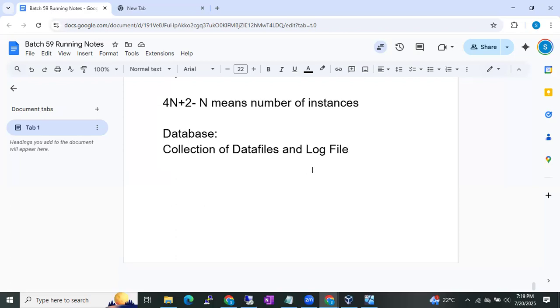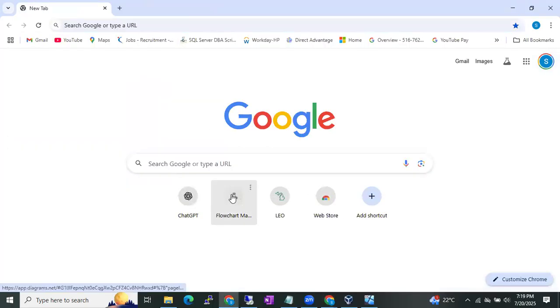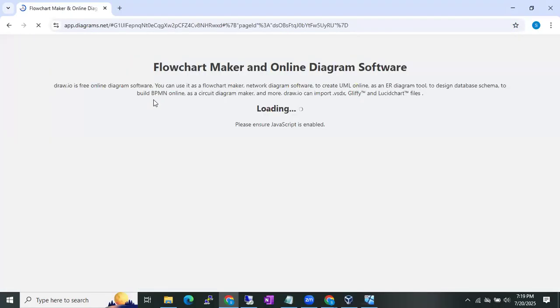So a database is a collection of data files and log files. These two are very new to us. What is a data file? What is a log file? How will the data be stored internally, and how will the data be managed internally? I'll try to explain, listen carefully. So let's go to this and we'll open this flow chart.